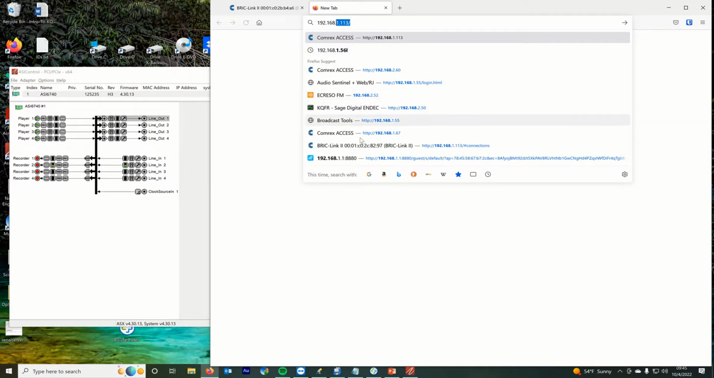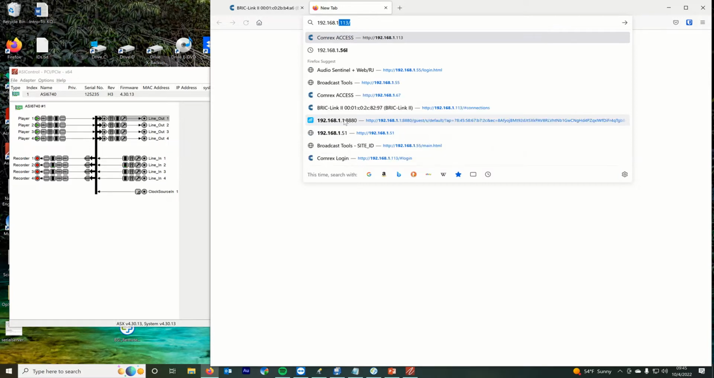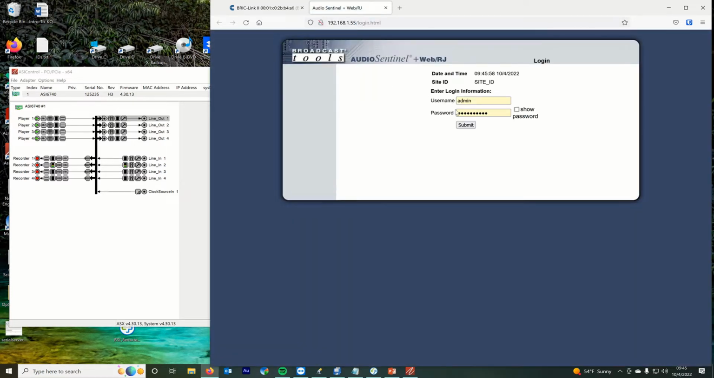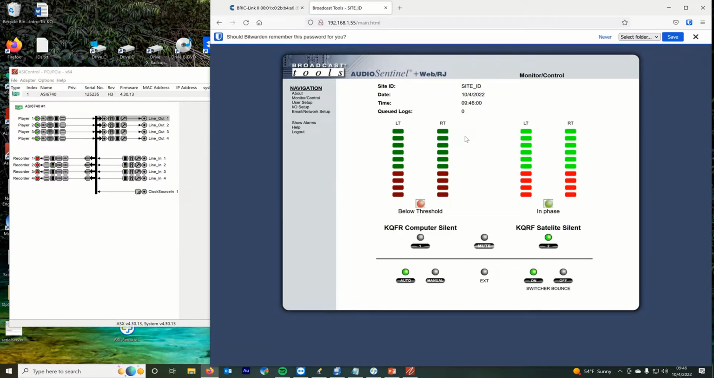And you can look through a bunch of these things that we've explored before, but the one we're going to pay attention to is 1.55. And you can see this is the audio sentinel, and that's our switch. So this one says that it's silent from the computer, but we're getting a signal from the satellite.